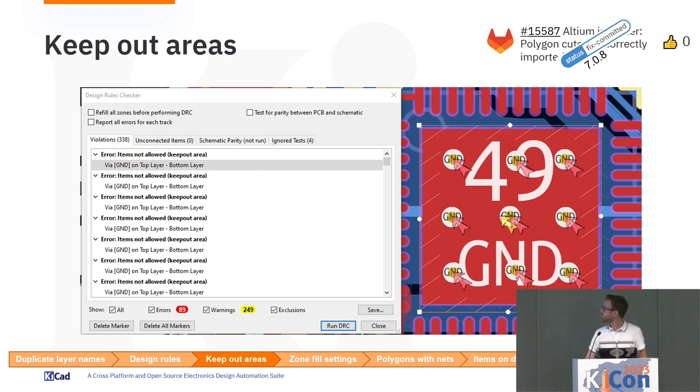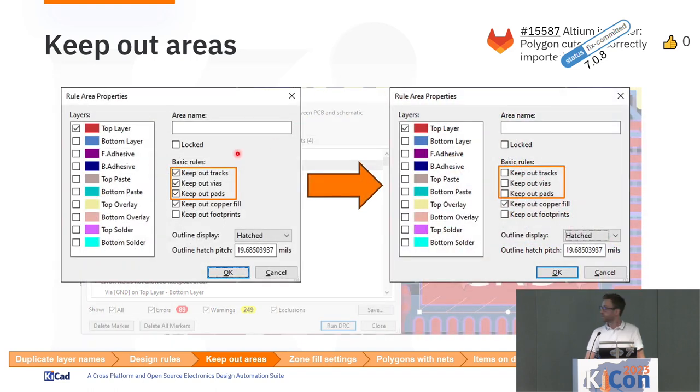we have these errors to do with this kind of keep out area that was imported here and around this ground pad. And it's telling us that none of these vias should be there. When I look at the design in Altium, I can see that this cutout is supposed to be a polygon cutout, so it's supposed to only exclude the zone fills. But the way it was imported, it's excluding not just the copper fill, but tracks, vias, and everything else. So it's definitely a bug. I reported it, and it's already been fixed.